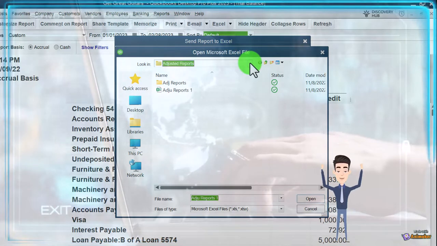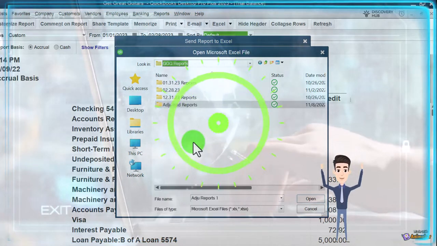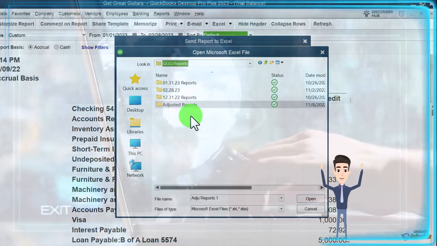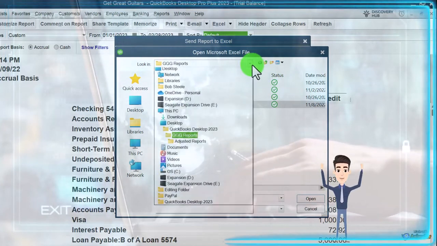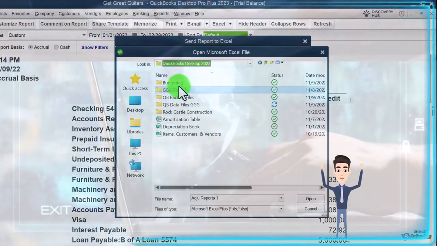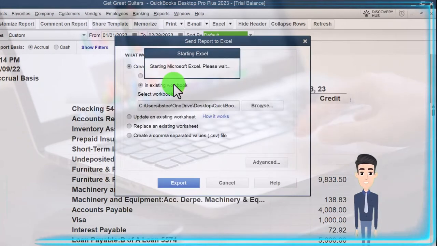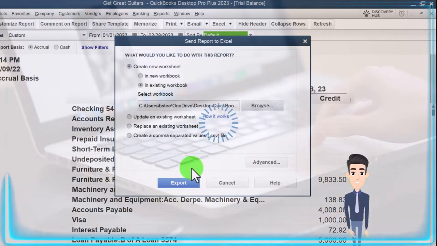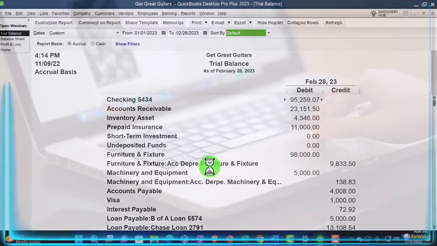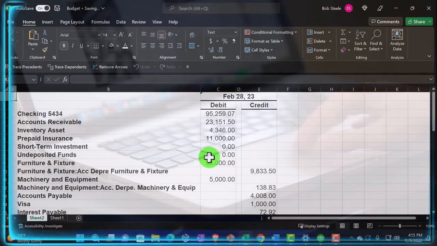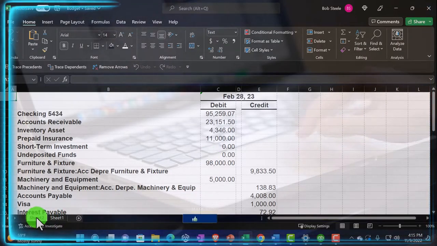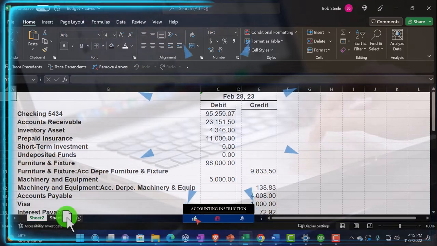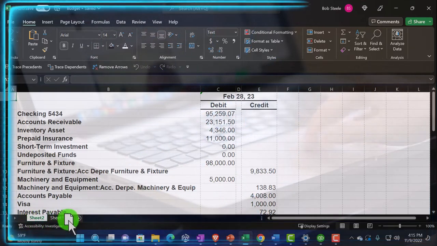But I'm going to say this is going to go into GGG. This is going to go into the budget stuff. That's not where I want to go. I want to go into the budgeting budget. There it is. That's the one that I want. QuickBooks. It's going to open up, and there it is. I'm going to drag this one to the right. So there's our trial balance on the right.